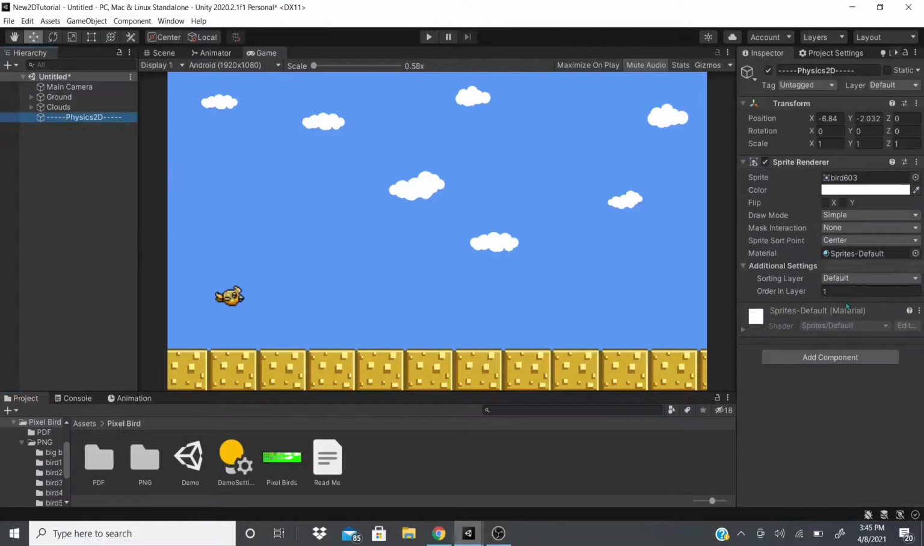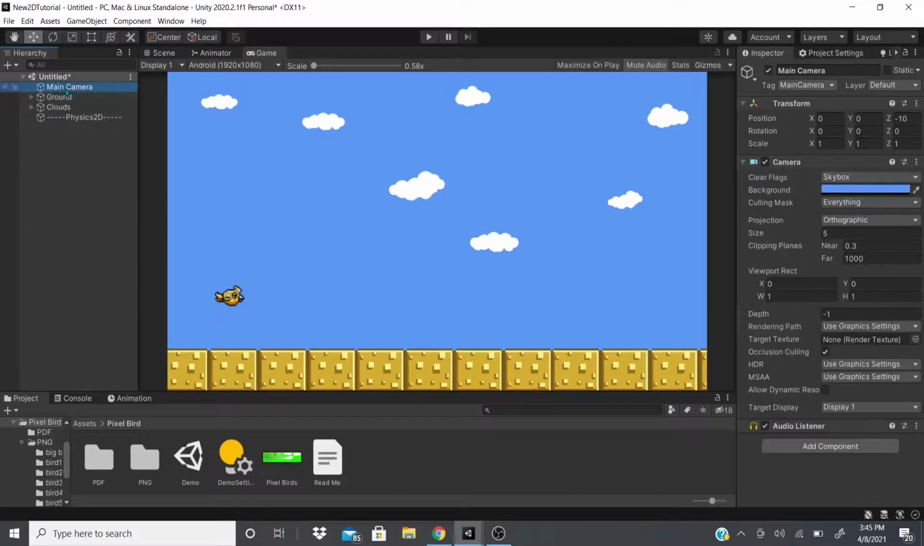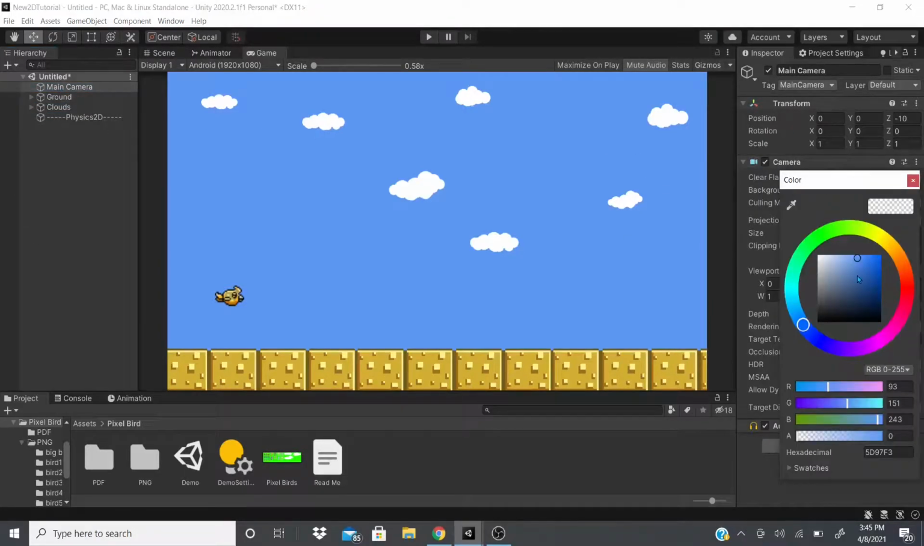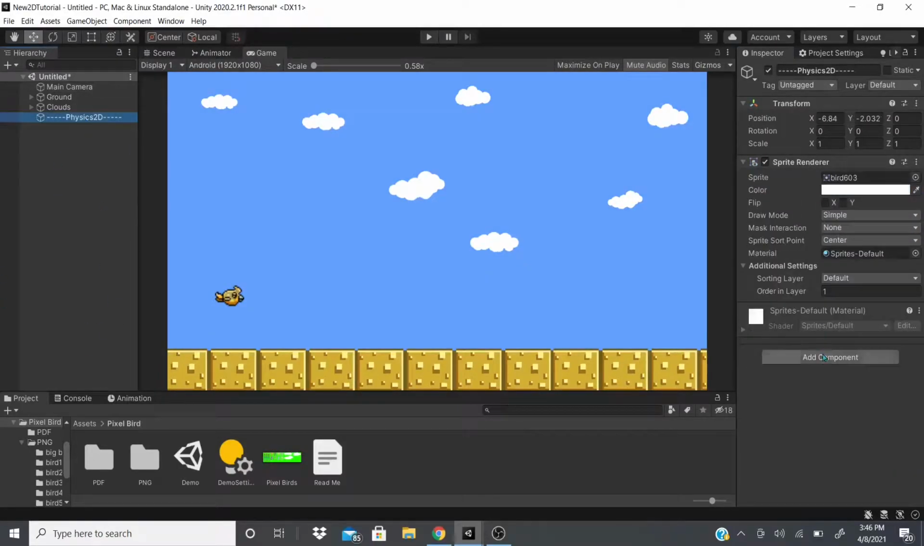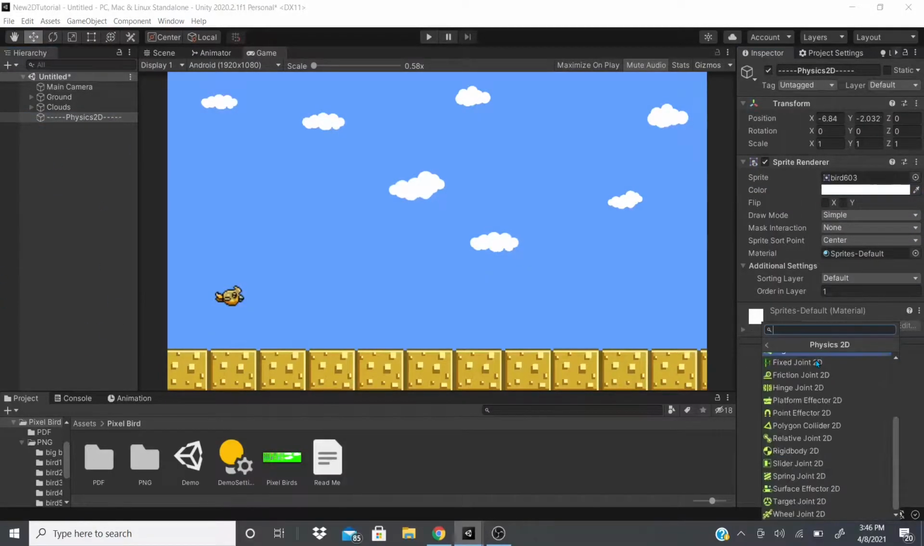So for physics 2D, all we have is a sprite renderer, and in our scene we just have a game object that holds all of our clouds, and also the ground that holds all of our tiles down here, and then we have the main camera, and we just changed the skybox. The original color is something down here or something like that, so I just changed it to a light blue. We're going to add the physics 2D component. So we're going to go down here.